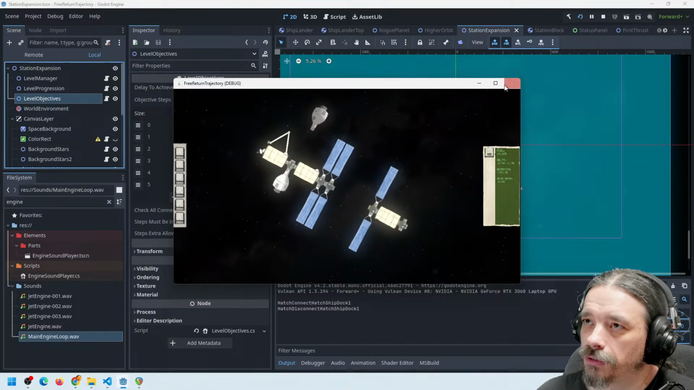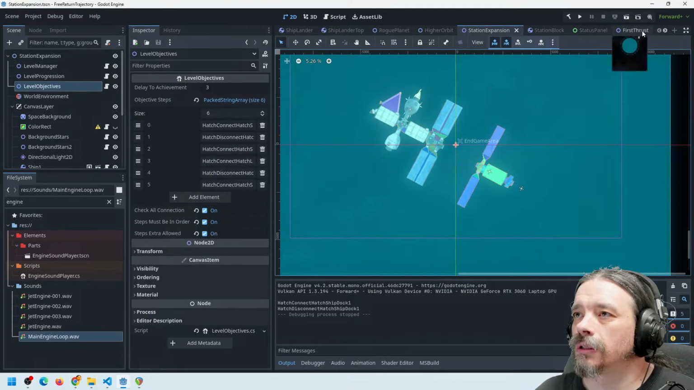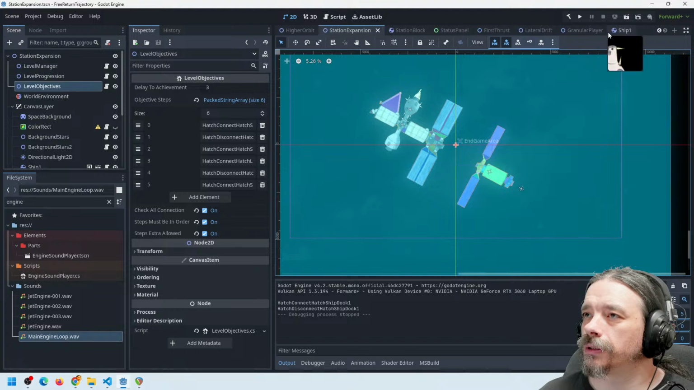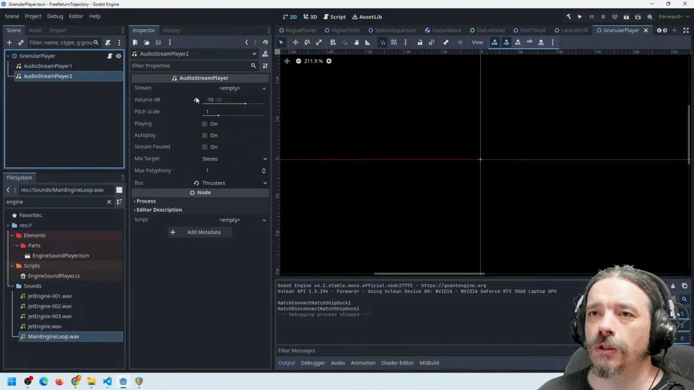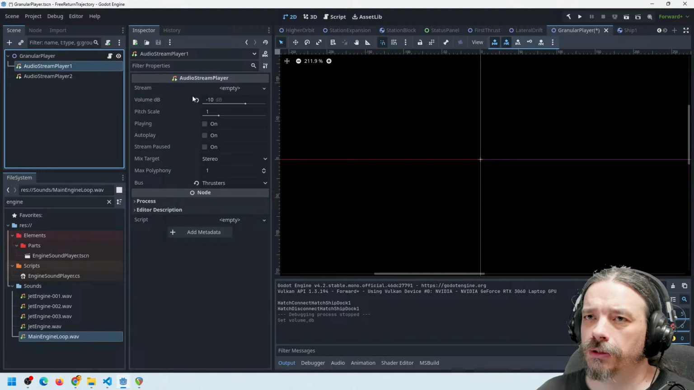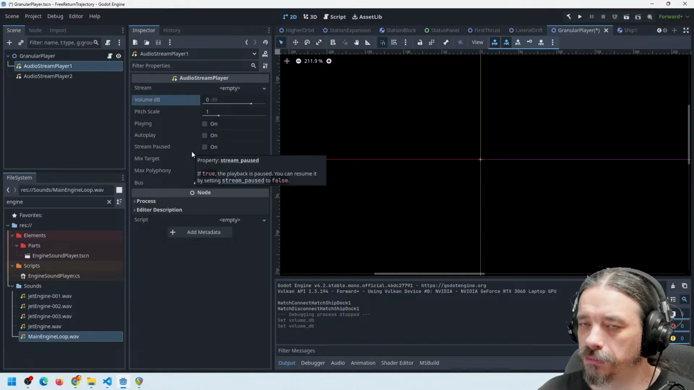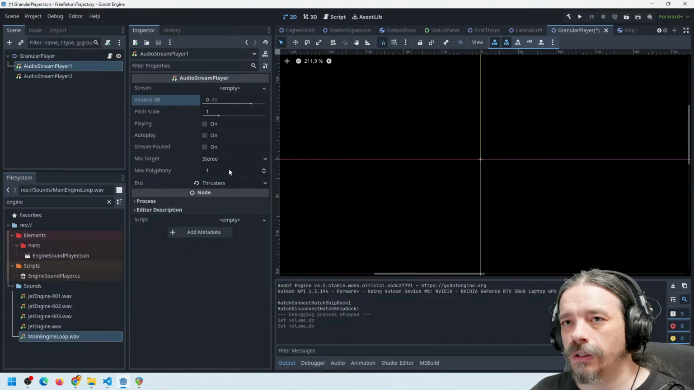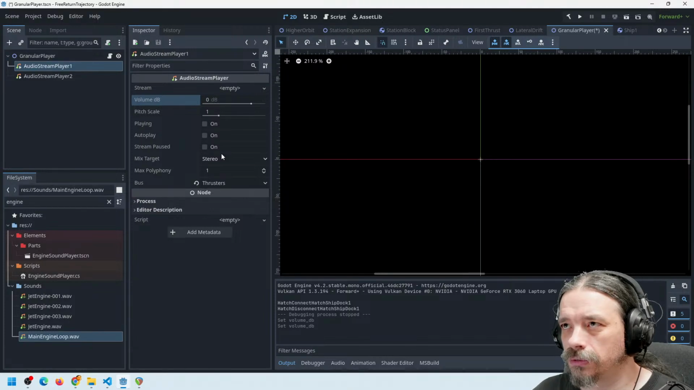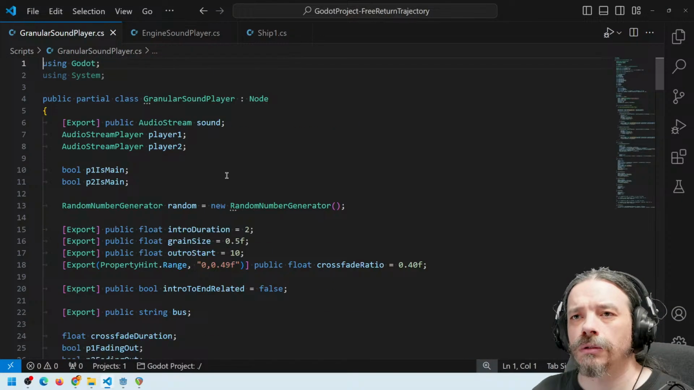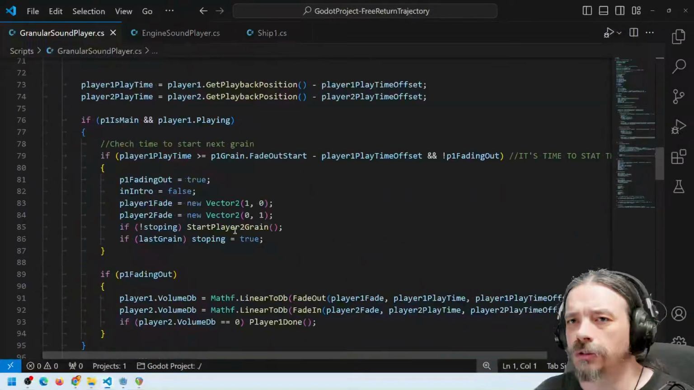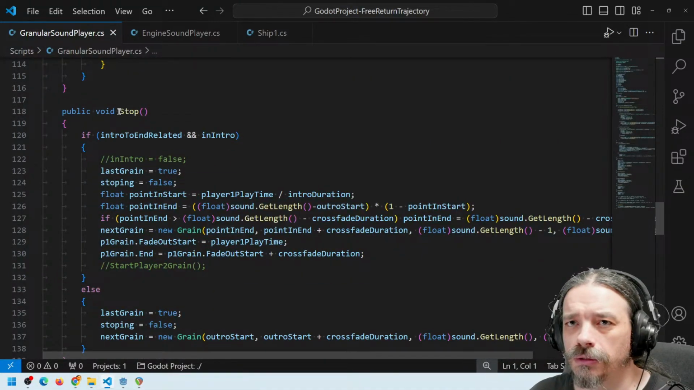I guess I'm not hearing the end. Where are the players? Ship 1 or the granular player? Oh, they are at -10. Maybe that's why I'm not listening to them. And the stop function is called... The stop function is just stop, yes. I changed that name, yes.